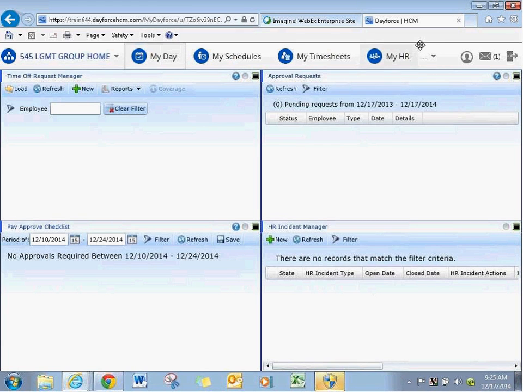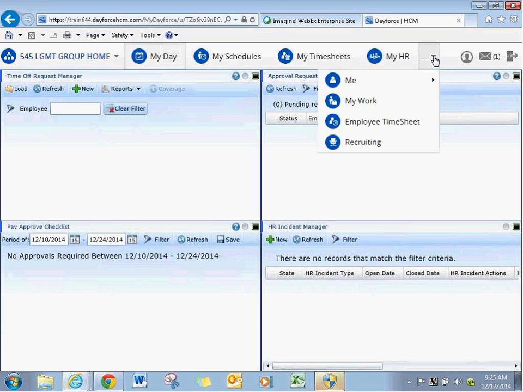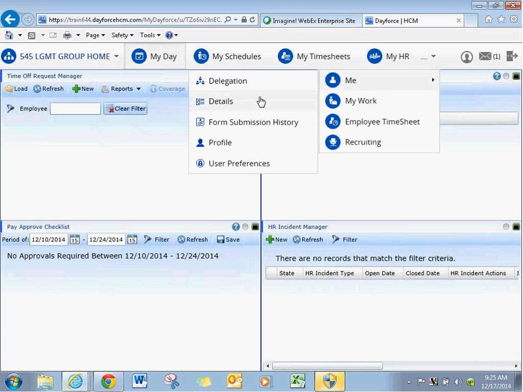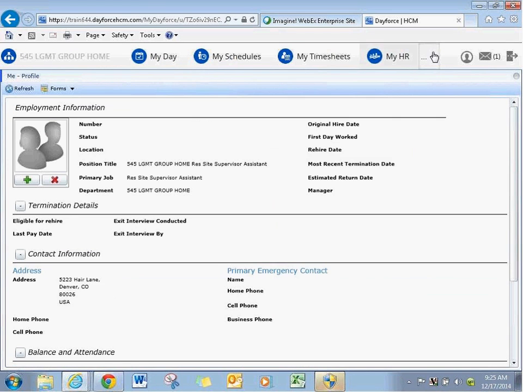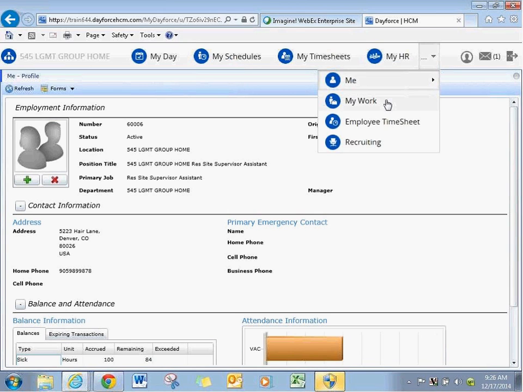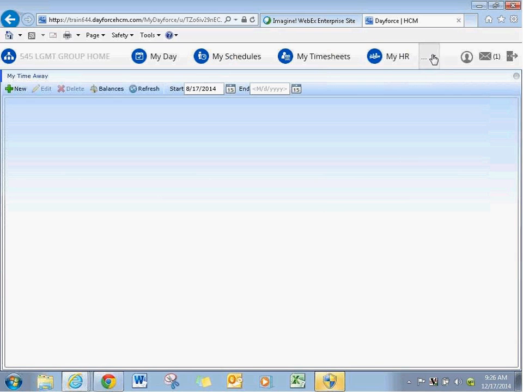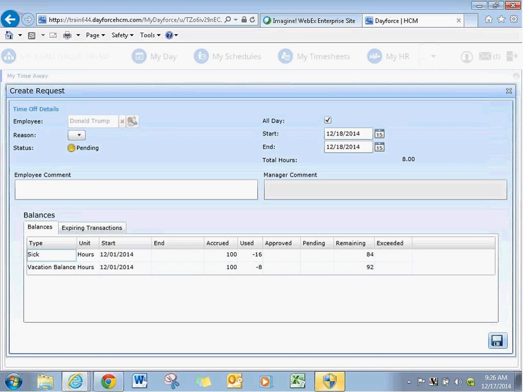So to get to the main screen, you can click My Day. Give me just a minute. My work. Okay, so when I clicked up here and selected my work, that brings up a vacation request form for you, and you'll click on new, and this window opens defaulted to your name. The reason drop down will give you your options for sick, vacation, jury duty, bereavement, that kind of thing.